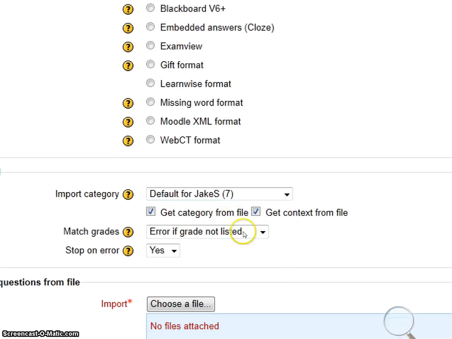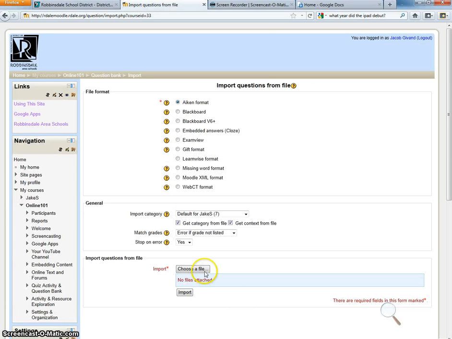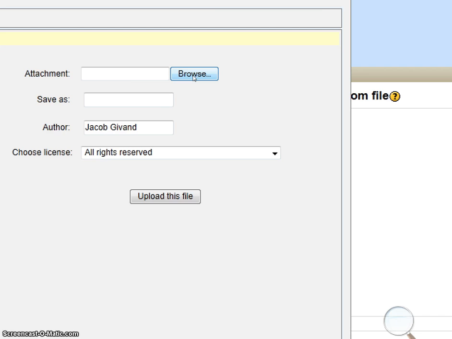If I had categories set up in my questions, it could put it in a specific category. Like if I had categories like Chapter 1, Chapter 2, if these were Chapter 1 questions, I could put it in Chapter 1. And then you can make it so it stops if there's an error. And now we're going to choose a file. We're going to choose that file from our desktop. So if I click Choose a File, the file picker opens up, and I'm going to click Browse. Right there, I'll browse to my desktop for that file.